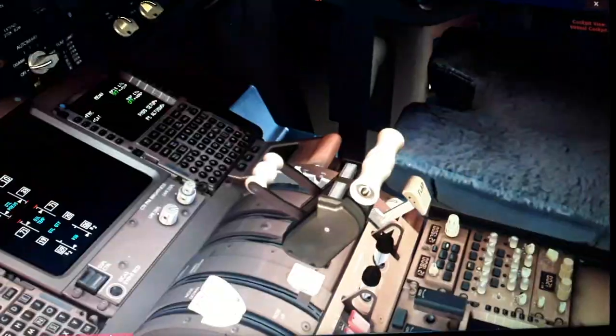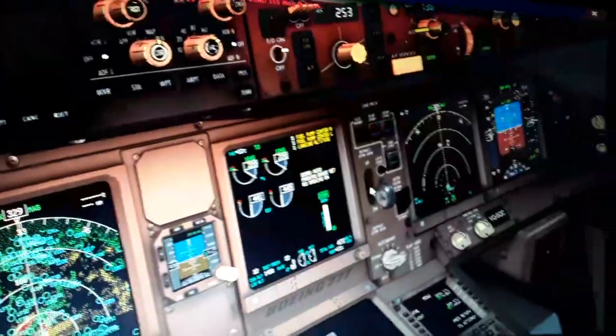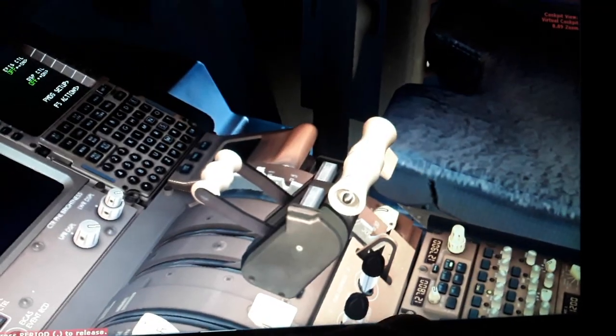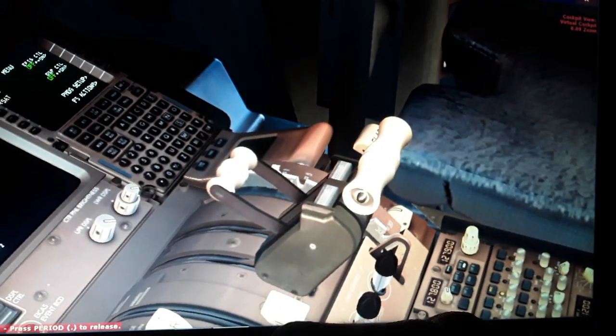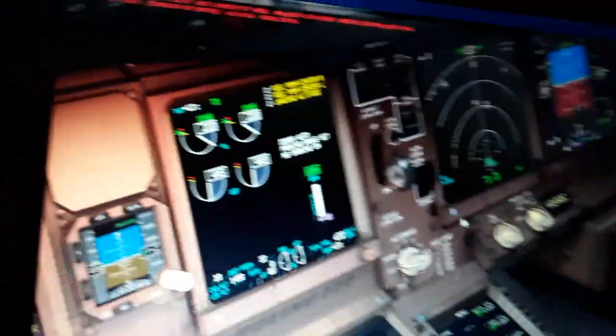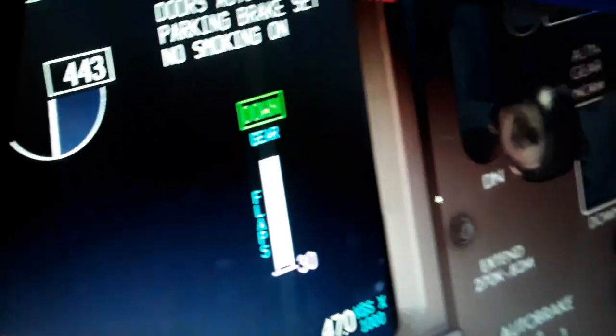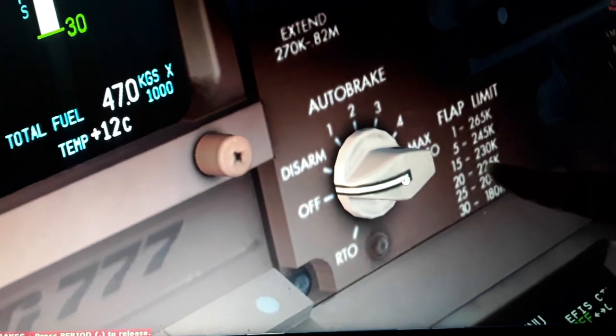So these are a few things you will see around the engines. We have also the flap settings. You can move the flaps up and down like this, increase and decrease the surface area of the wings, retract, extend. You will see the flaps position here and the flap limit, as I told you here.